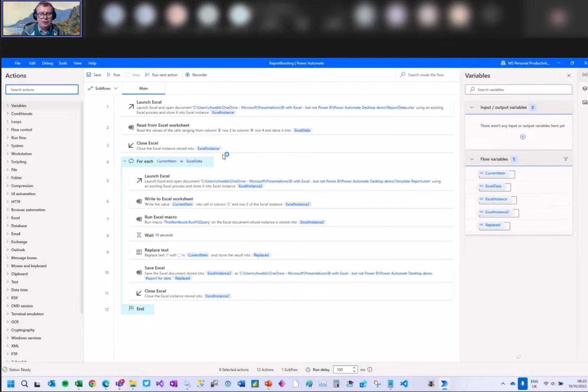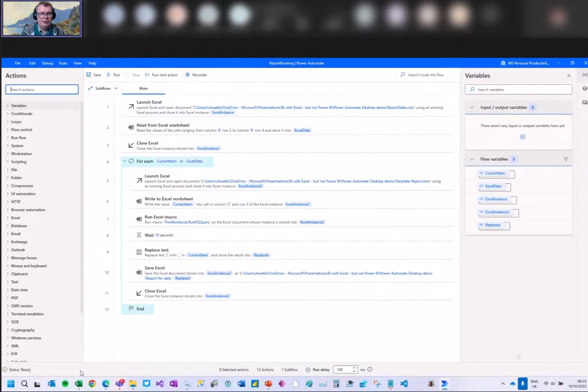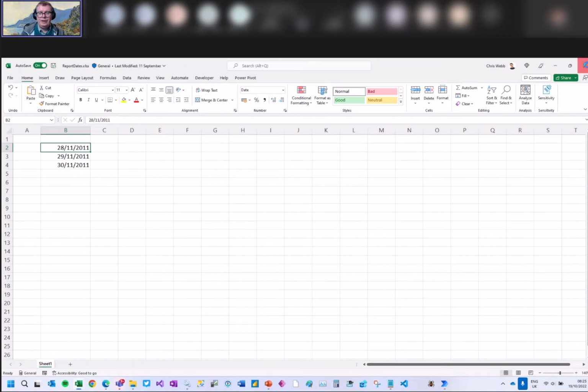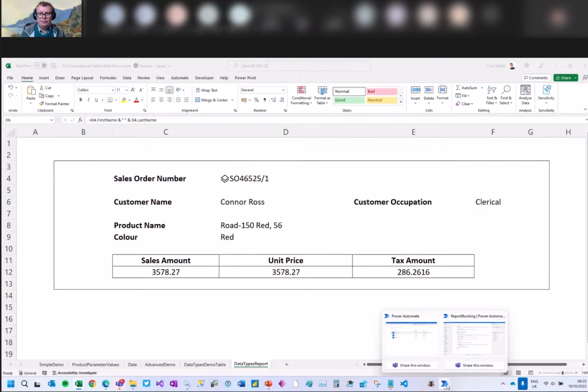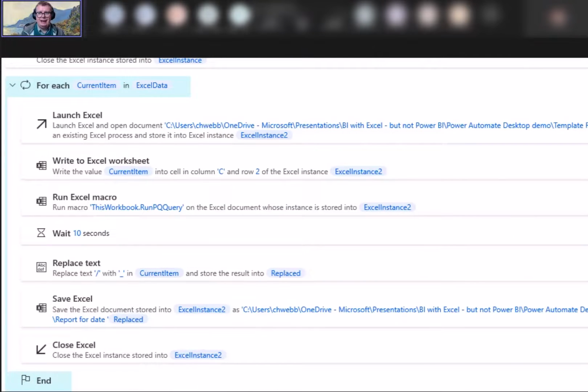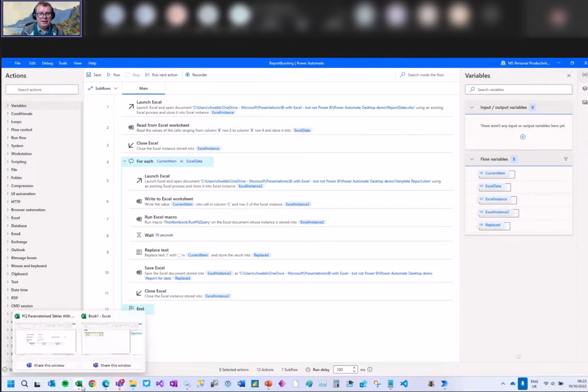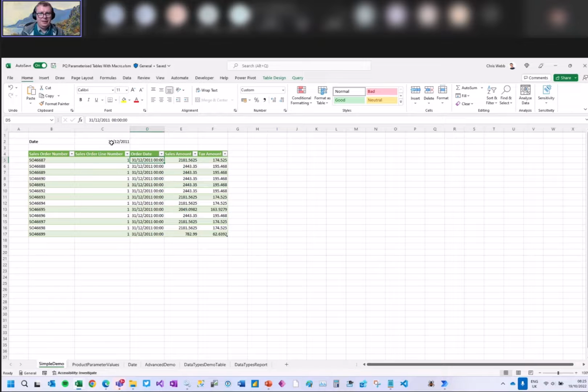It opens this workbook, and then it reads those 3 dates and stores them into a variable, and then it closes the workbook. So we don't need this anymore. What it then does is it opens up Excel again, but this time with a different file, template report XLSM. What this does is basically the same thing that I do here. So this is not the template file, but it's exactly the same query.